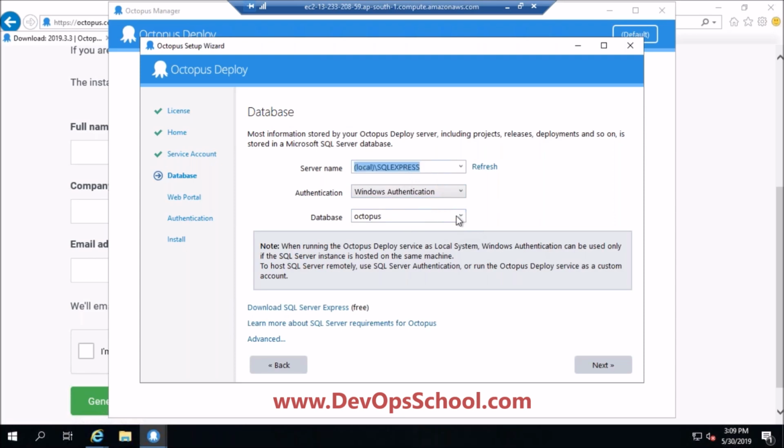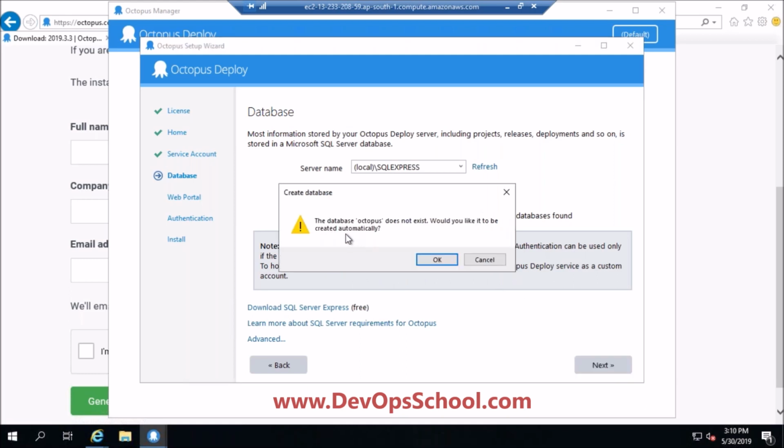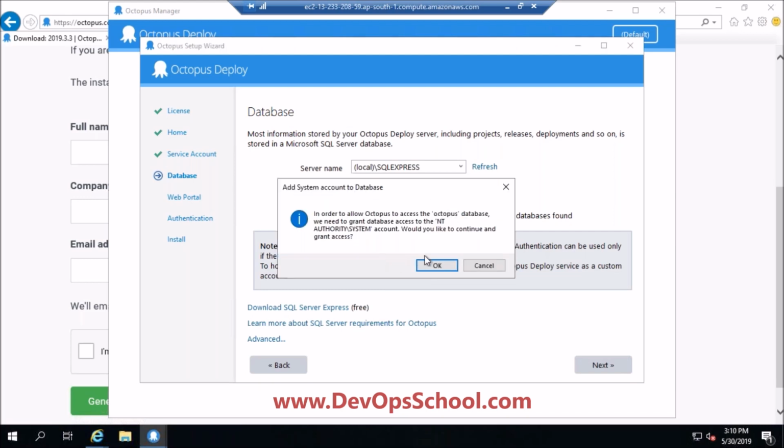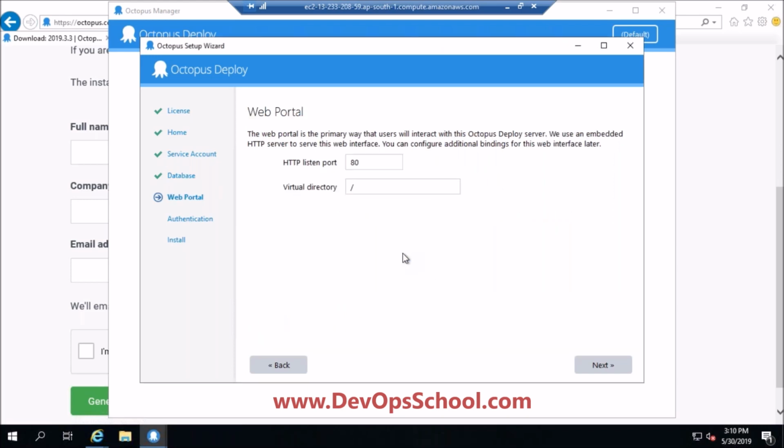As of now you see there is no database, so I'm creating Octopus. Okay, now next. You see this database does not exist. Would you like it to be created automatically? Yes. This is the database which we are going to use. We are going to use port 80. This is the directory where it will be available.